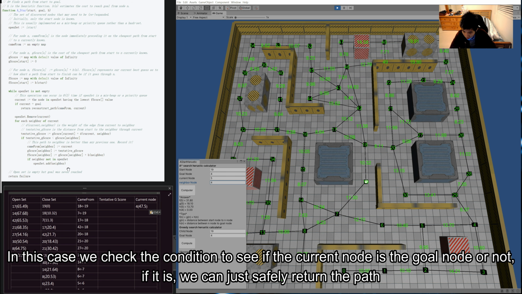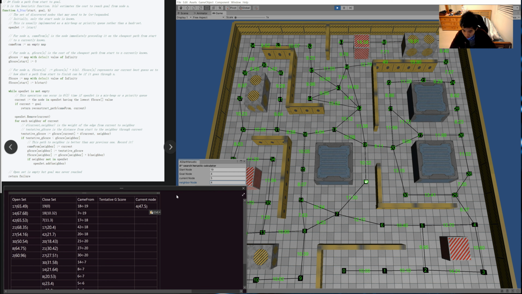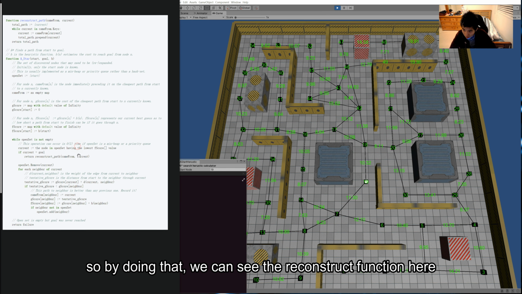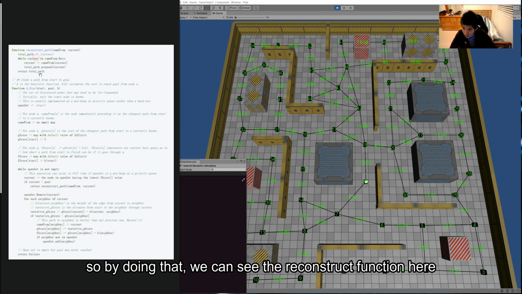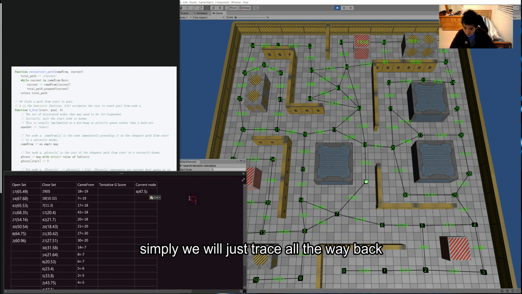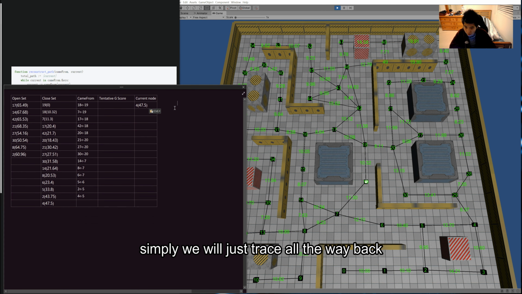And in this case we check the condition to see if the current node is the goal node or not. If it is, we can just safely return the path. In this case 4 is the goal node, right? Yes. So by doing that, we can see the reconstruct function here. Simply we will just trace all the way back.